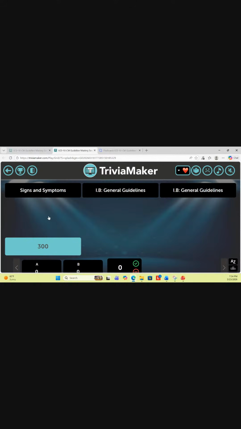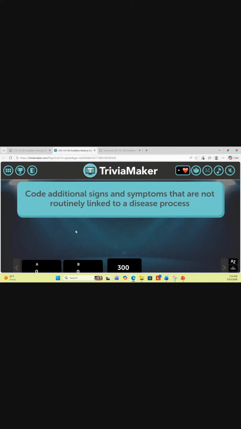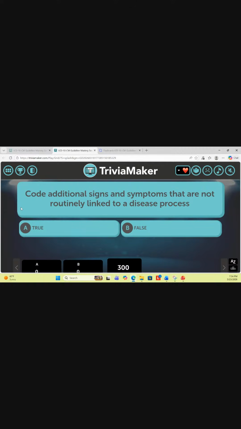Great job. All right. So in this last signs and symptoms question, it is going to be true or false. Code additional signs and symptoms that are not routinely linked to a disease process. What do we think? You guys have been absolutely killing these true or false questions. Let's end on a good note. I see the answers are already coming in. I'll give you guys a few more seconds.